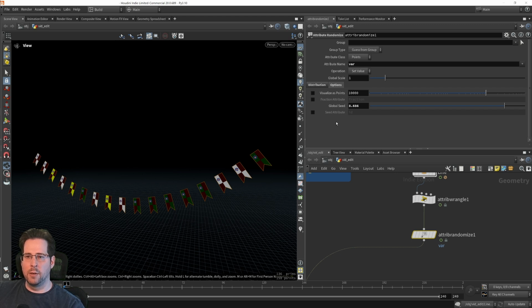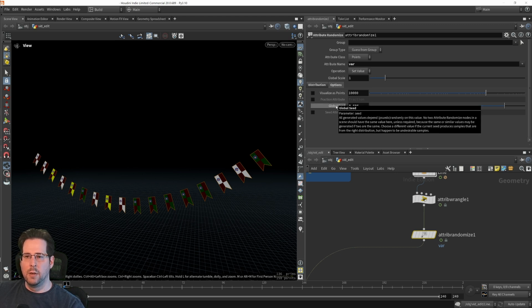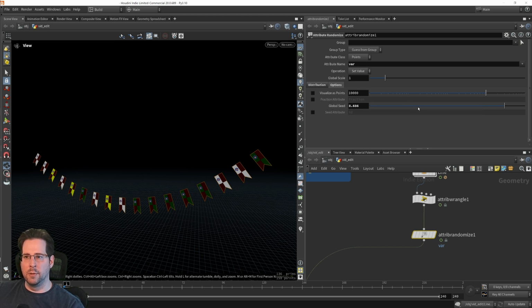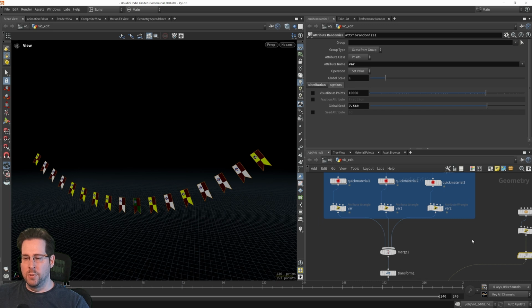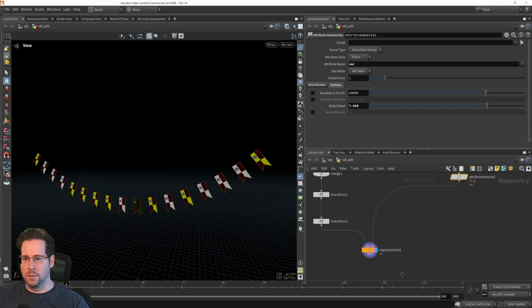And later on you can, for instance, expose this parameter within HDA to get some even more variation for our flag meshes. It took some time to set our attributes here, but to be honest, it's not too complicated.